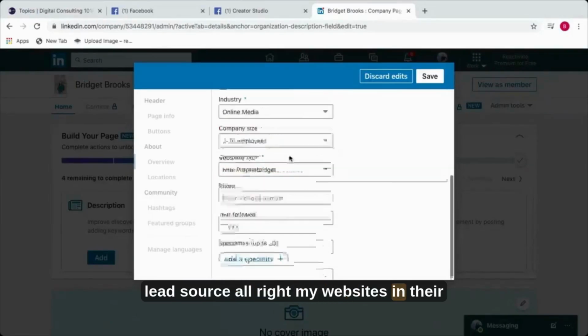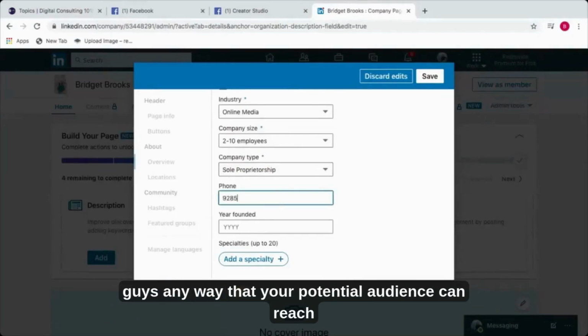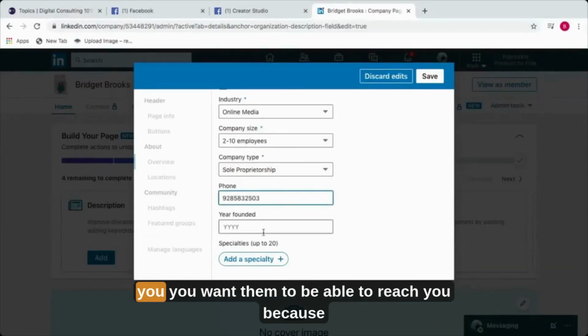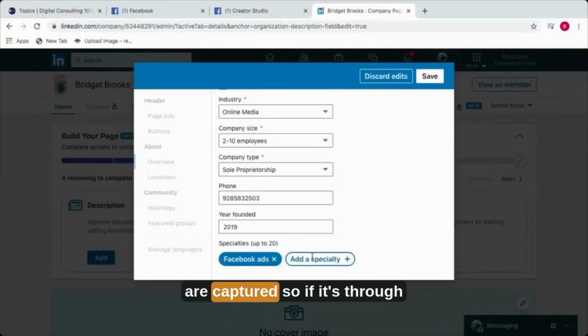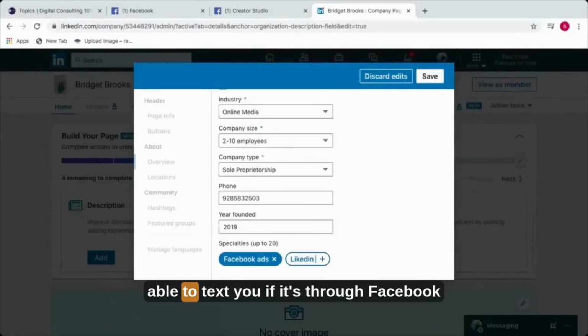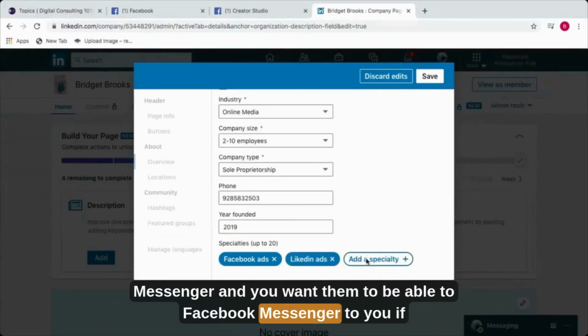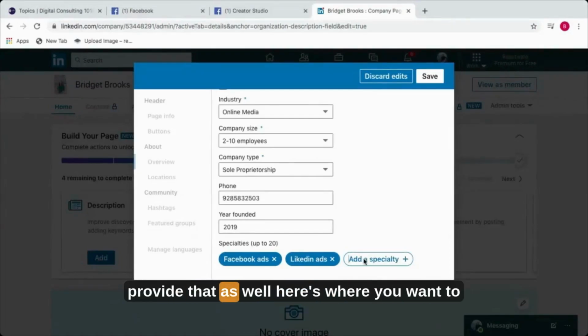All right, my website's in there, online media, phone number. Again, guys, any way that your potential audience can reach you, you want them to be able to reach you, because you want to be able to capture an audience however they are captured. So if it's through texting, then you want them to be able to text you. If it's through Facebook Messenger, you want them to be able to Facebook Messenger you. If it's through email, you want to be able to provide that as well.